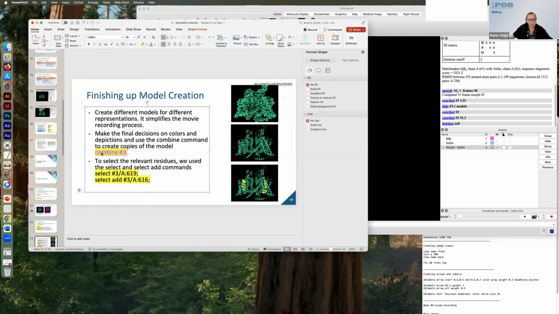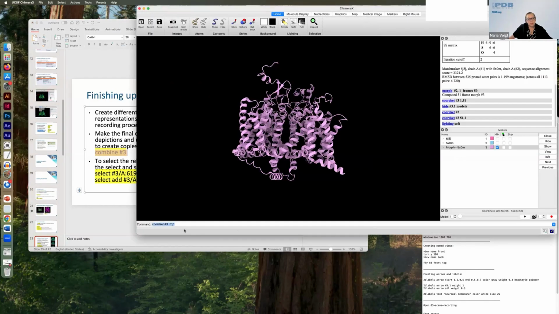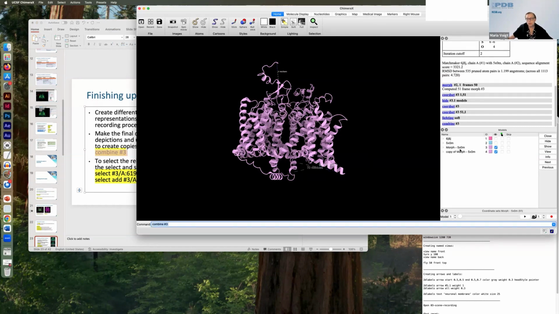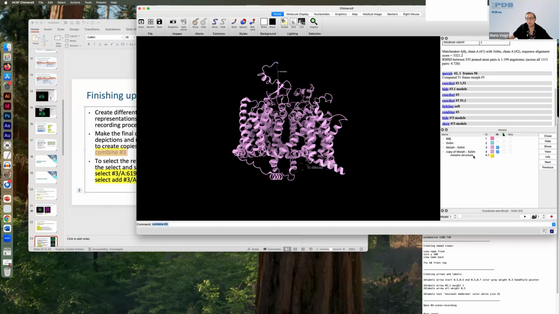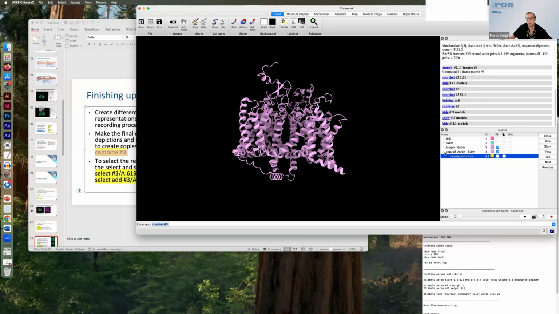So I'm gonna use the command combine. And I'm gonna type combine number 3. And notice here, it created an exact copy of my model with the ID number 4. So I'm going to hide the missing structures too. And now I can use this model, let's say, as the cartoon representation with nothing highlighted. So this could be like my opening model, and this will be my model where I have the voltage-gated domains highlighted.